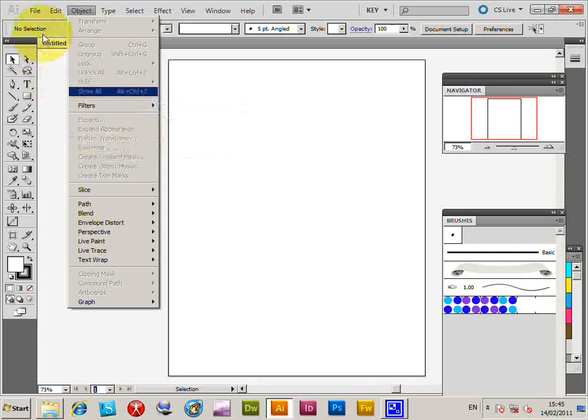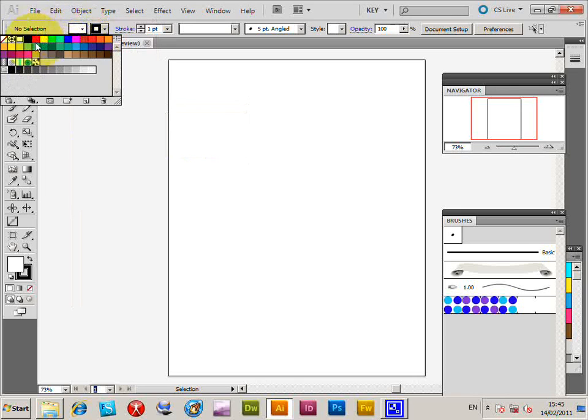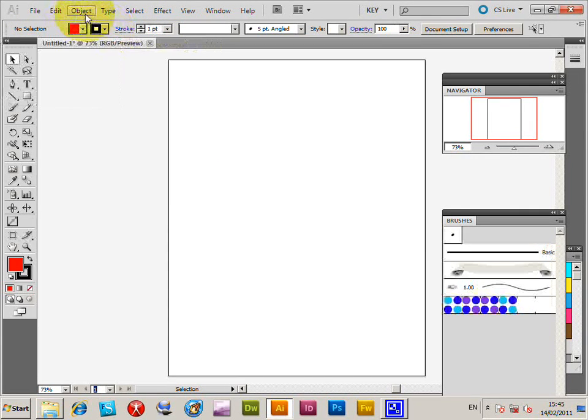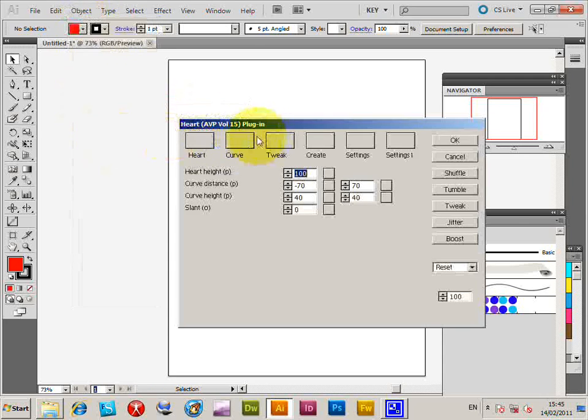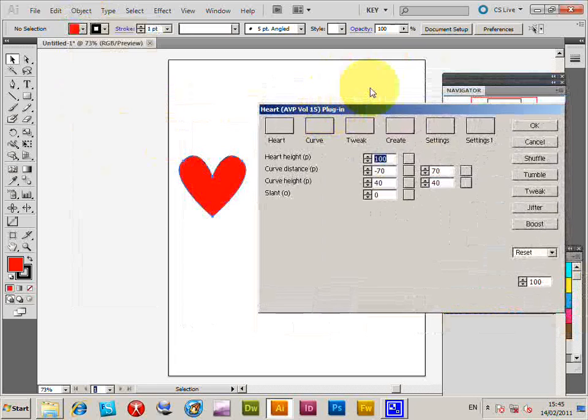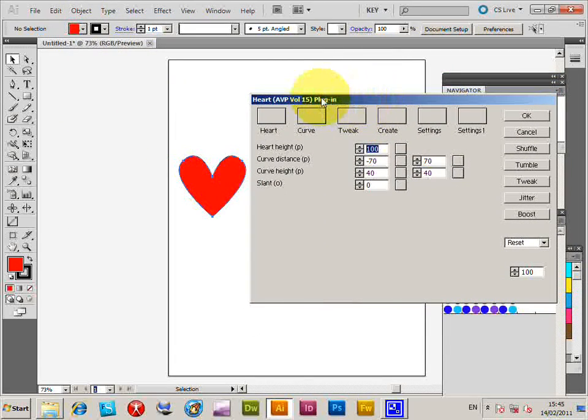I'm just going to set up the color before I start. The Heart is normally a red design, so I'm going to set the fill to red from the start. So Object, Filters, Create, Heart. You can see the Heart. That's the basic Heart plugin dialog.